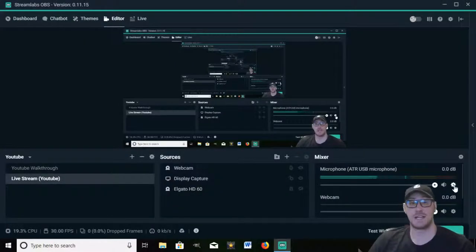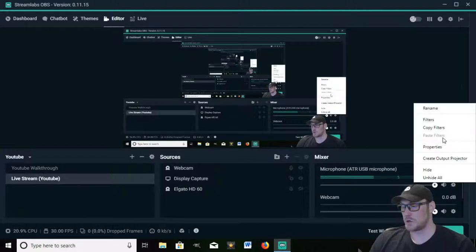So now that we're all done setting up our Elgato HD60, our game capture device, we'll set up the microphone and I'll show you guys my settings for that. As we're looking at our microphone, we're actually going to go to the exact same cog that we did for the Elgato HD60. So we're going to go right here to this little cog on the right. We're going to go to filters.